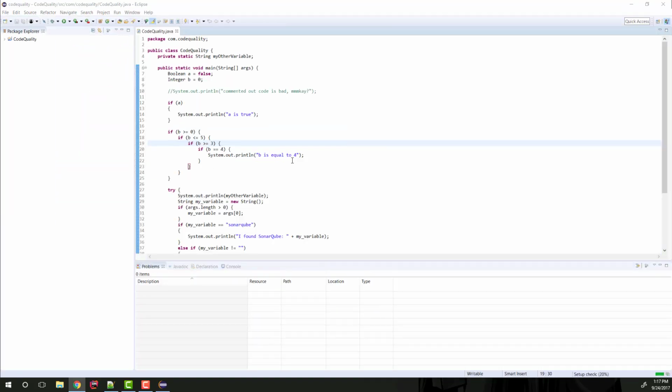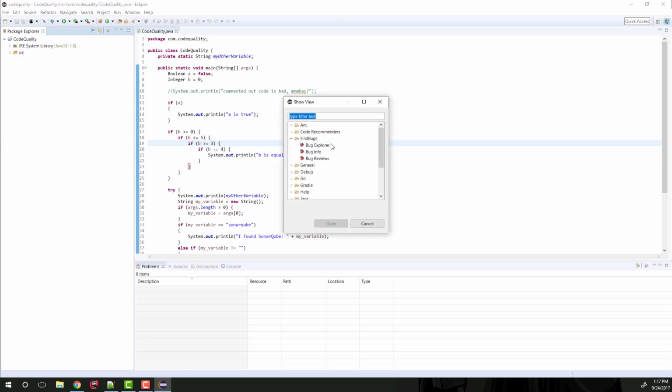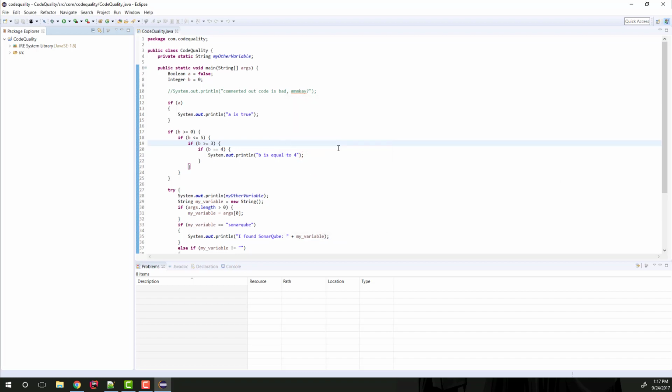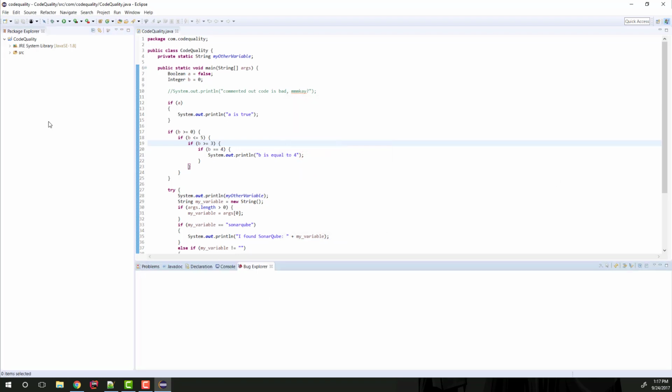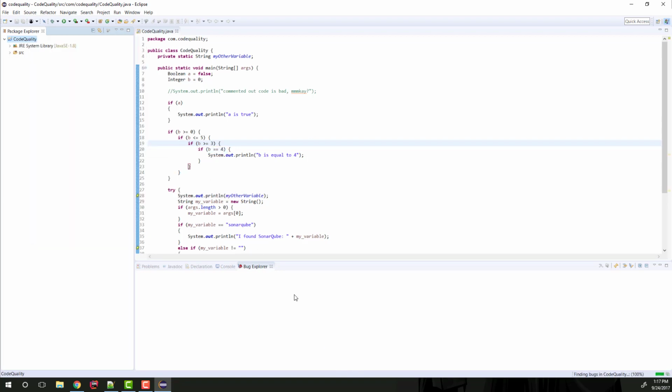All right, so we got that restarted. Now, I don't really see anything here, right? So one of the first things that I'm going to do is I'm going to go up to Window, Show View, Other. Here I've got a Bug Explorer, and I've got Bug Info, and I've got Bug Reviews. We'll look at these different windows as we go through, but I'm just going to go ahead and open the Bug Explorer. You can see I don't really have anything in here. Let's go down to Find Bugs right here, and I'm going to hit Find Bugs.